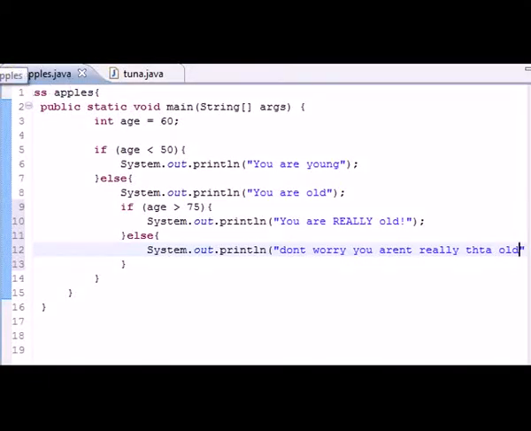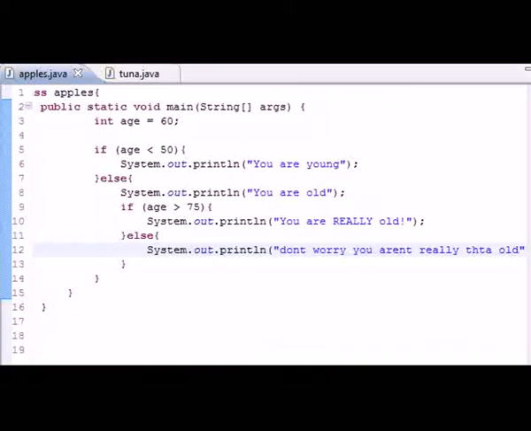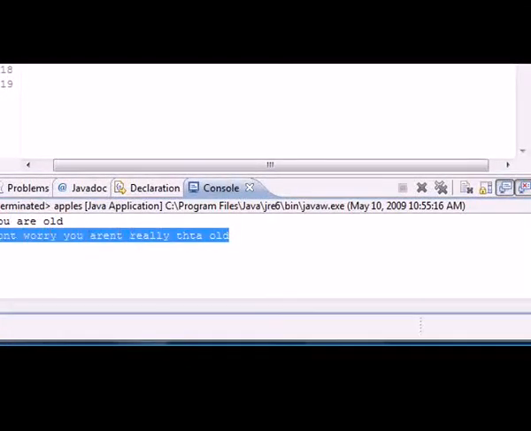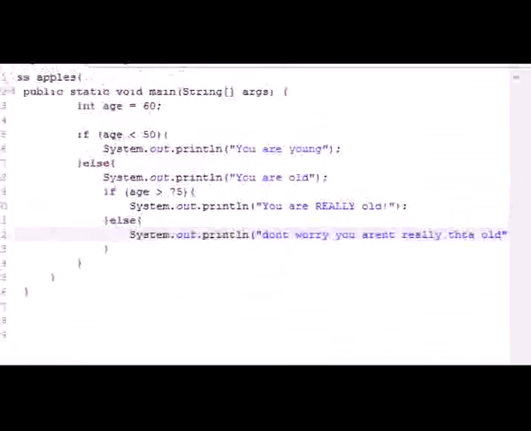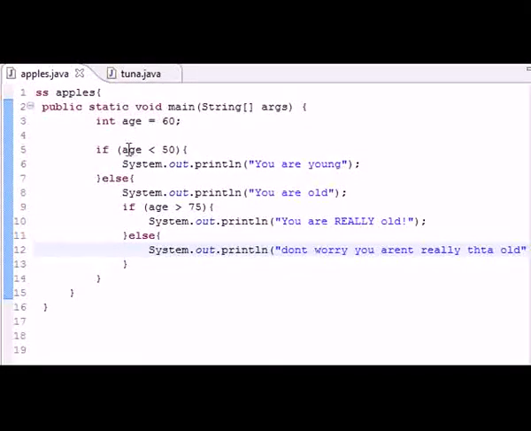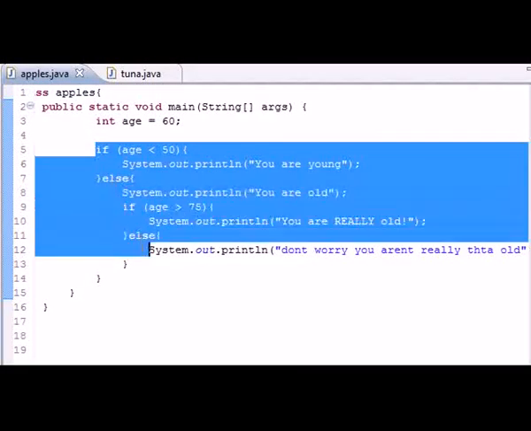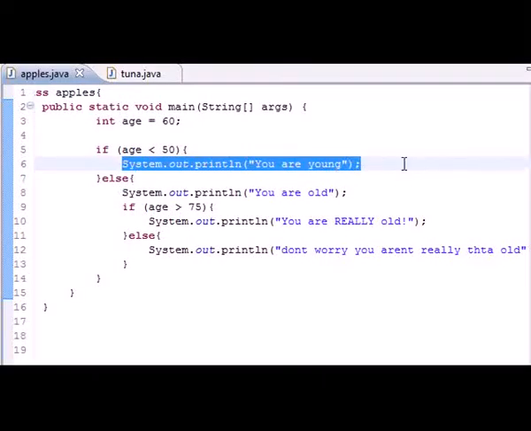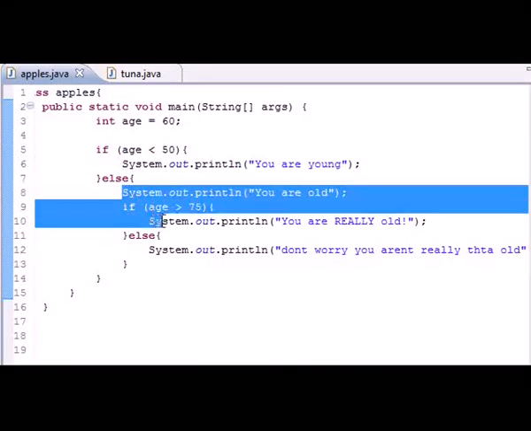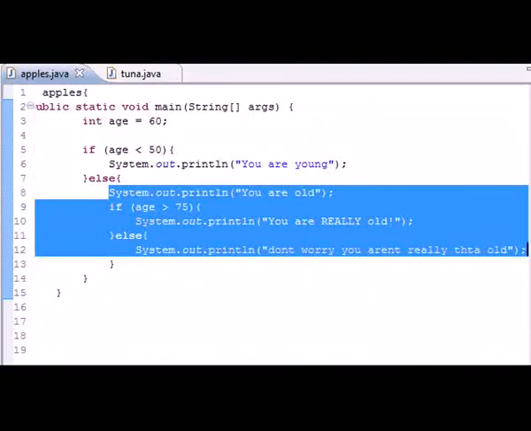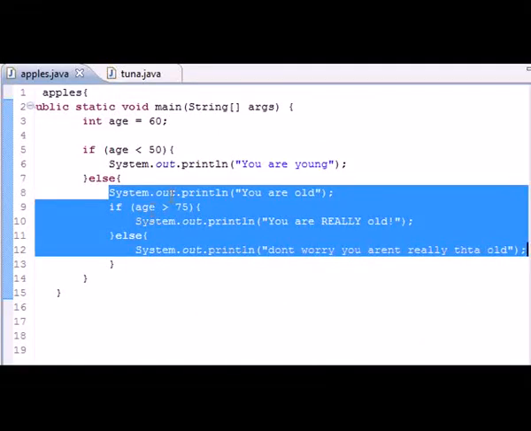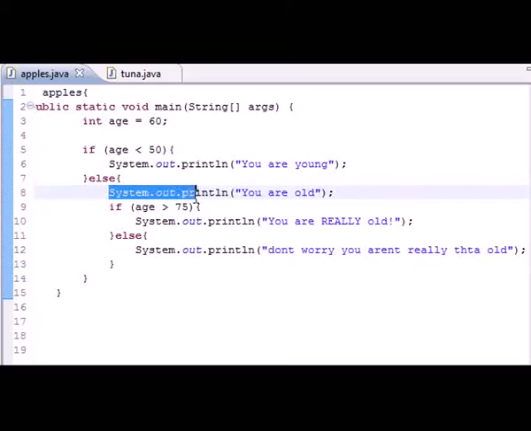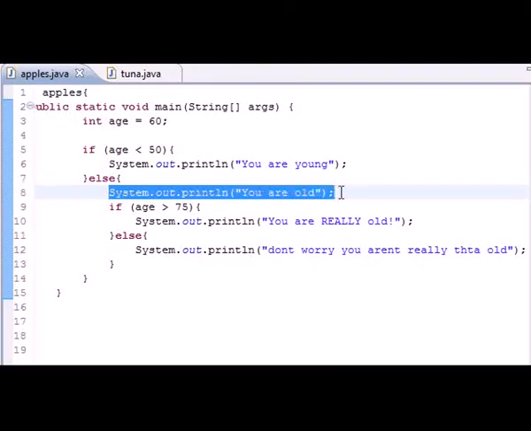So let's go ahead and run this, and when we do, it says you are old, don't worry, you aren't really that old. And let me show you guys what happened right here. This entire thing is your main if-else. This is what's going to happen if it's less than 50, and this is what's going to happen if it's greater than 50. Now if it's greater than 50, which it is, the first thing it's going to do is print out this statement, you are old.